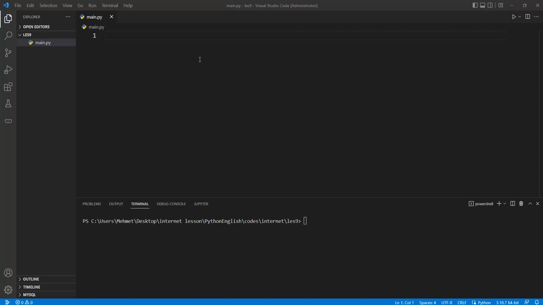Hello guys. In the previous lesson we talked about how we can use functions and function definitions in the Python programming language. In this lesson we will move on to the tuple variable type, or tuple class, in the Python programming language.